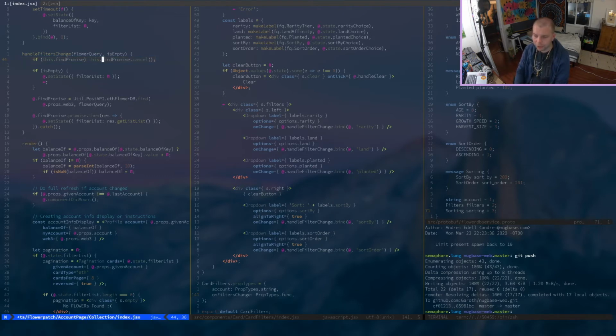So we cancel any existing promise if we have one. If we're actually just clearing the filters, we have nothing, then we set this filter list to nothing. But if that's not the case, if we do have some filters that are coming in, then we use this util.postapi.eth_flowerdb.find, which eventually routes down to that find card function that we wrote in the first episode. This returns back a list of flowers.